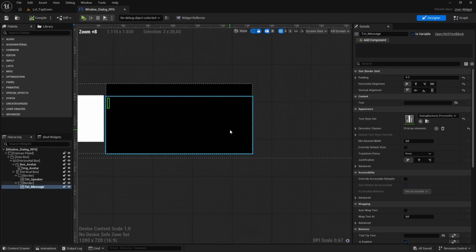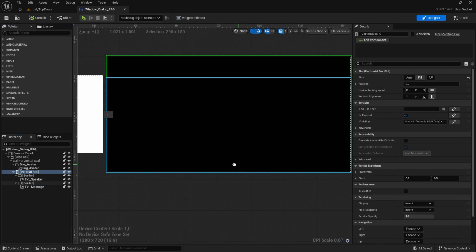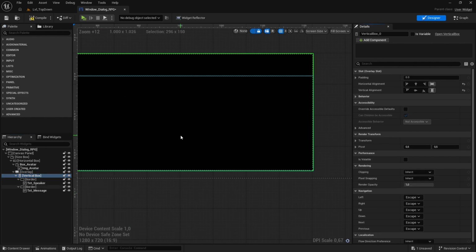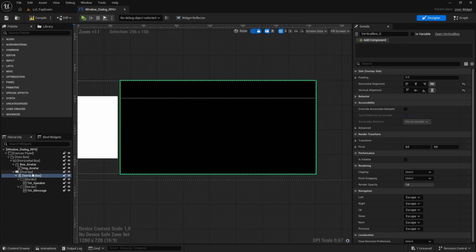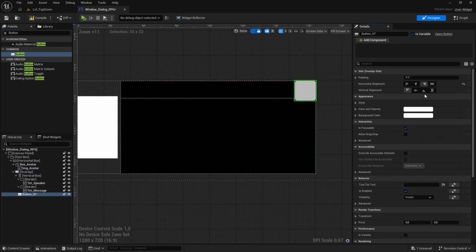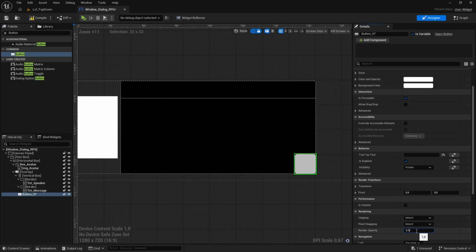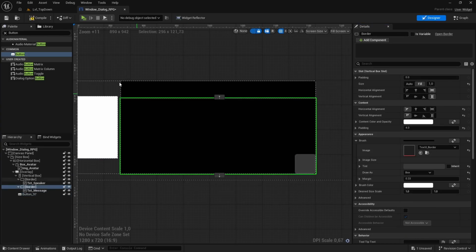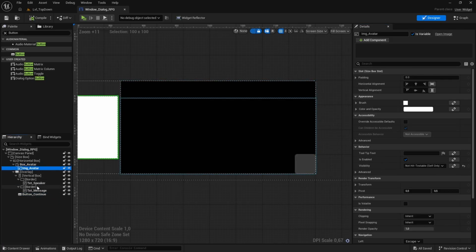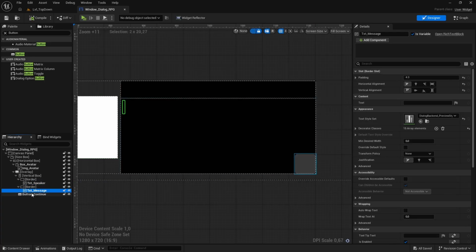Technically, this could be our dialog window right now. I'm selecting this vertical box again and wrap it with an overlay. Need to make the vertical box fill the overlay. This is the reason because we also need a button right now. Place it on the bottom left and we set the render opacity to 0.3. Alright, this is our button to continue. Collapsed by default. We now have the box avatar as variable, we have the image avatar as variable, the text speaker, text message, both variables, and the button continue.